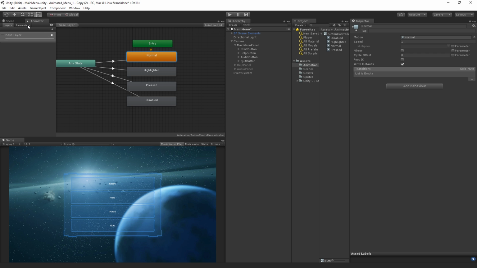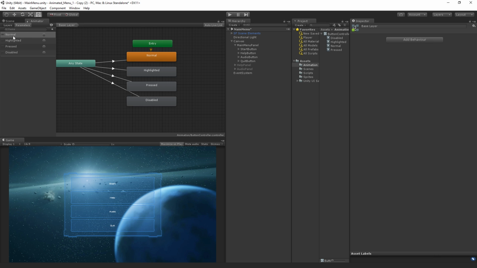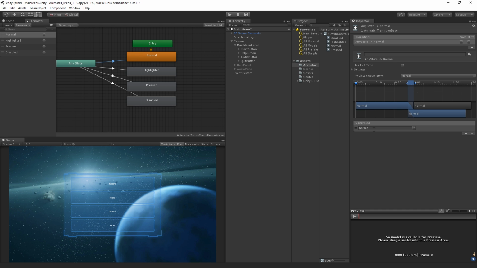And then if we look at the list of parameters here, we can see that we have the parameters for normal, highlighted, pressed, and disabled, which are going to allow us, for example, to transition from any state to normal, the condition for it is normal. Right? And we'll be using this a bit, so we'll talk about this a bit more. If you've never seen the animator before, we'll be using it, and I'll explain as I go.